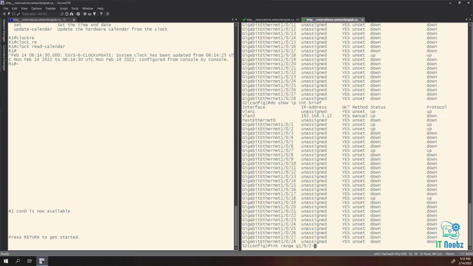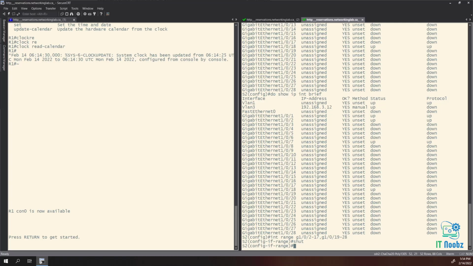And this one, we go all the way to 18. Yes. 2 to 17. G1/0/19. And we're going to go 19 to the end, which is 28. Okay, we can do our shutdown.